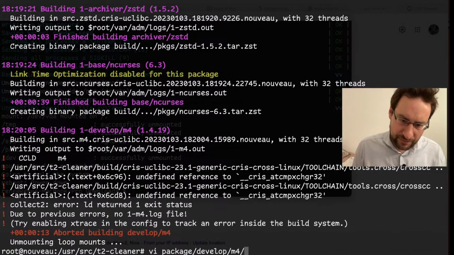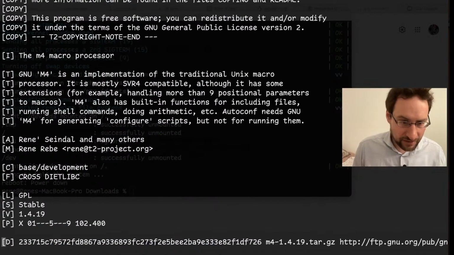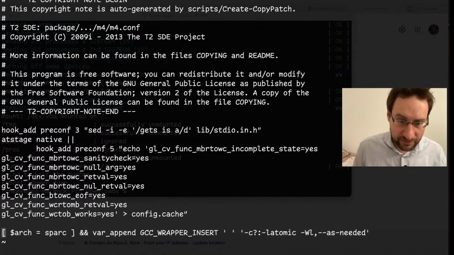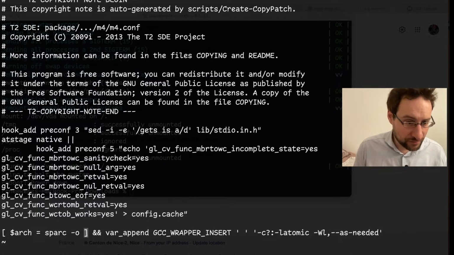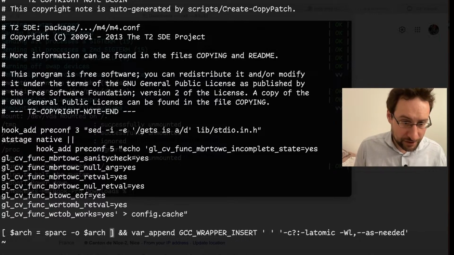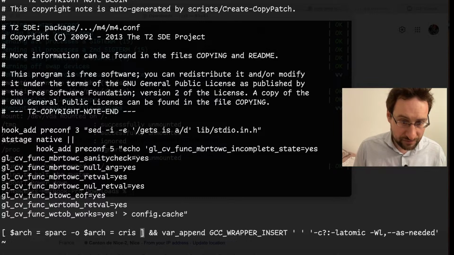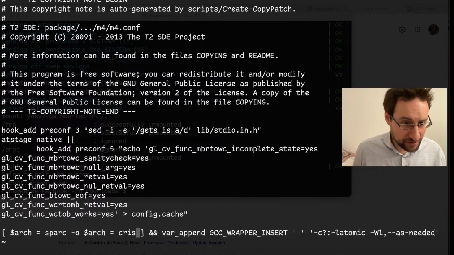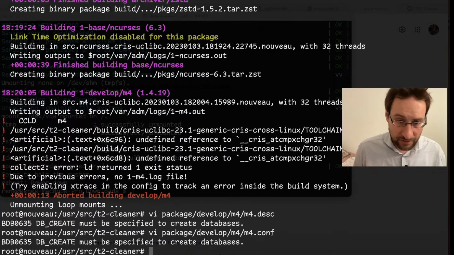It is crazy that M4 needs stuff like that. That is truly crazy. Oh, we have this for Sparc already. Crazy stuff. So yeah, maybe it is the same. So arch equals, what was it, CRIS, right? Usually I prefer to have that in the description though.